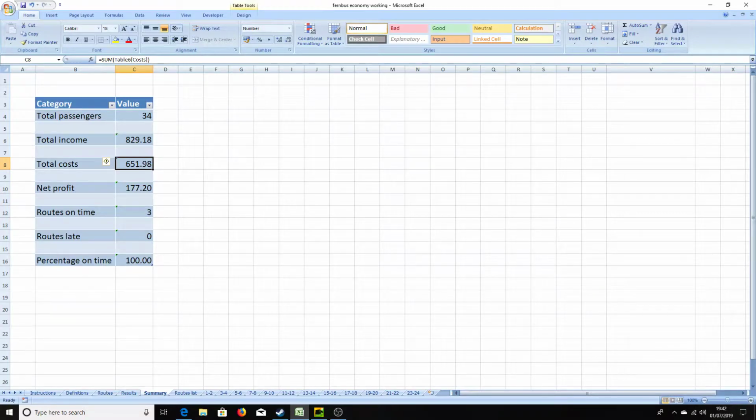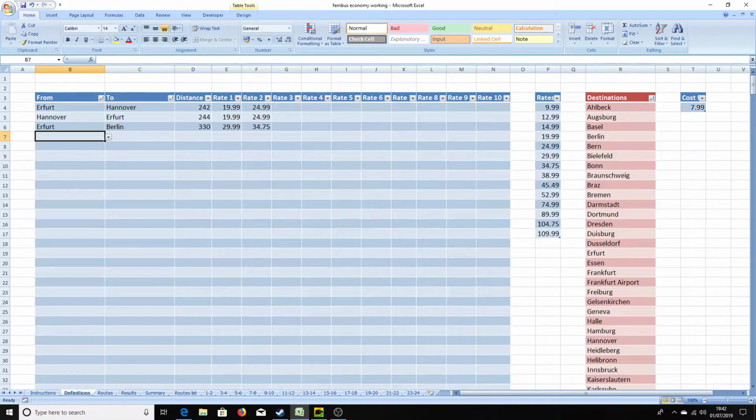829 income against 651 costs out of 34 passengers. Well, it's not as if we're fleecing them, are we? But we're doing alright. We're doing okay.